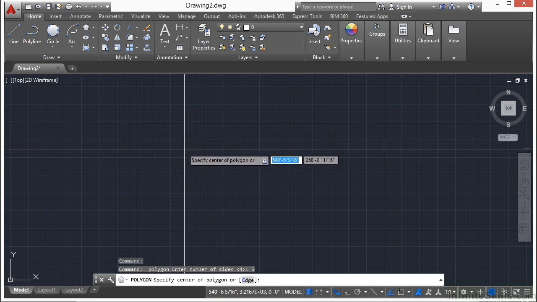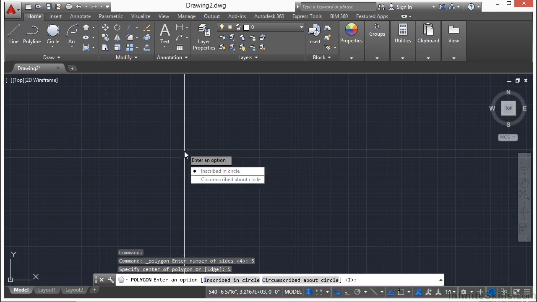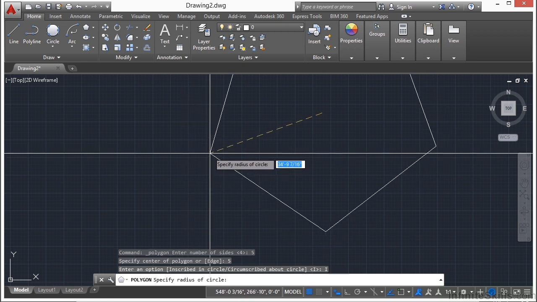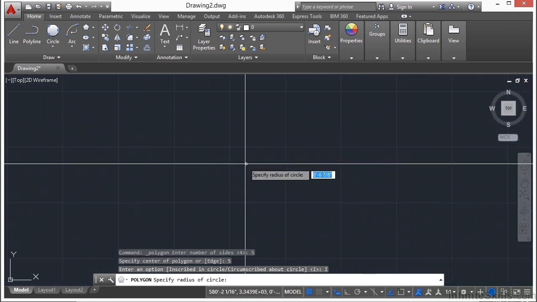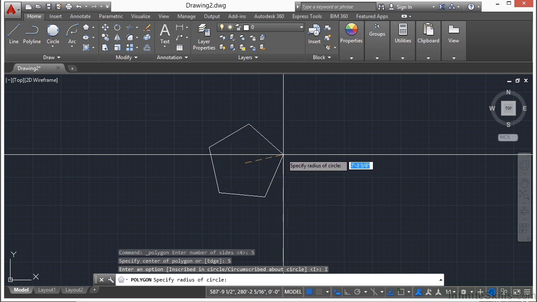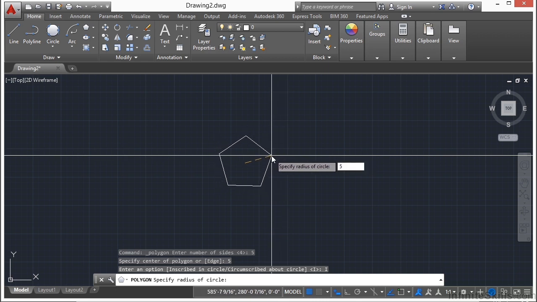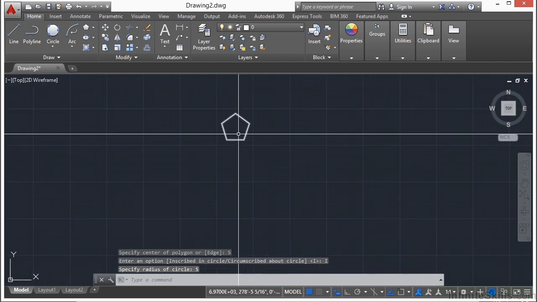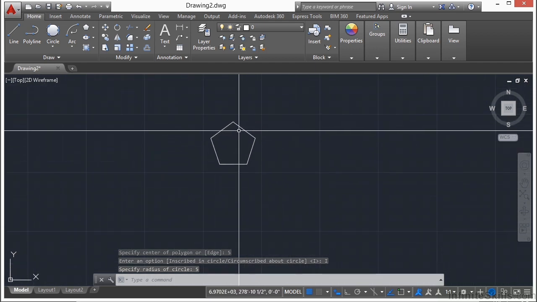Then you can either start the polygon at its center or draw one edge. Let's draw a pentagon with an edge length of 5 units. So I'm going to type in the number 5. Press return, and then you're asked if you want to inscribe it in a circle or circumscribe it about a circle. Right now I'm just going to go inscribed in a circle. So I pick my start point, it has 5 edges, and now I specify the radius of that circle. I'll just call it 5. And there you go, there's a polygon.